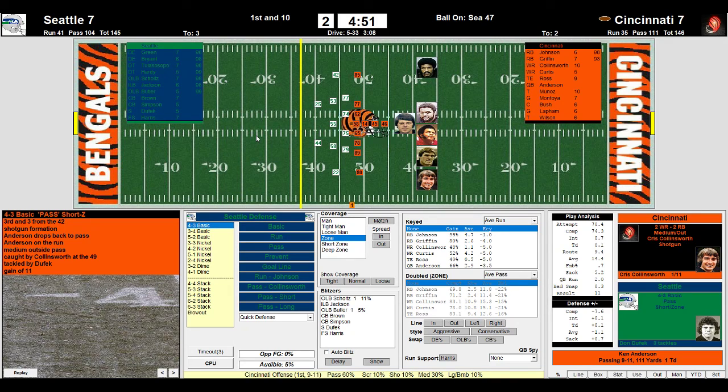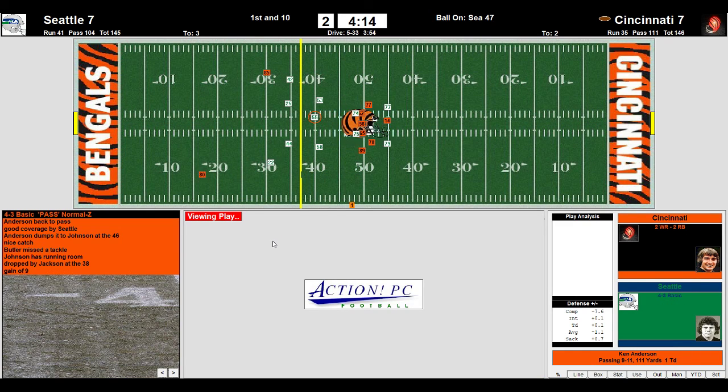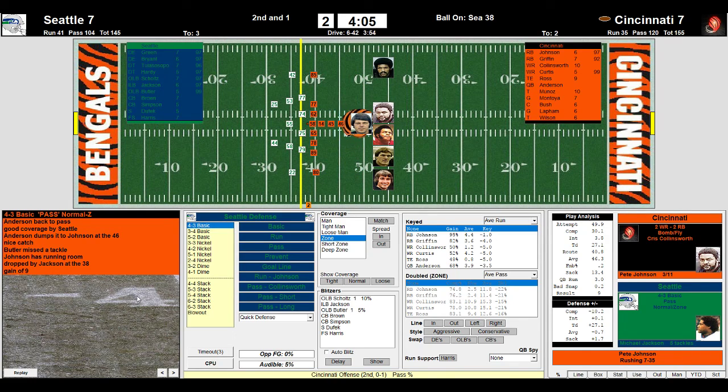I formation for Cincinnati. Seattle in their 4-3. Again, we'll play pass. Again, Anderson back to pass. He dumps it down to Johnson, who rumbles forward for 9 yards, and there Johnny on the spot, Michael Jackson, unfortunately, it's 9 yards too late. That's tackle number 5 for Thriller. So 2nd and 1, 4:05, clock running. Ball on the Seattle 38, 7-7.